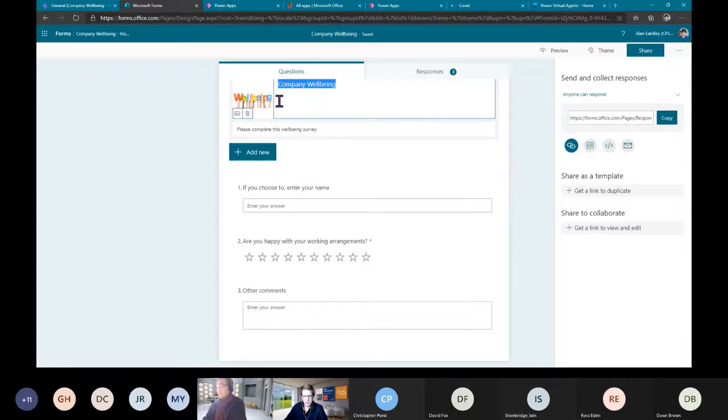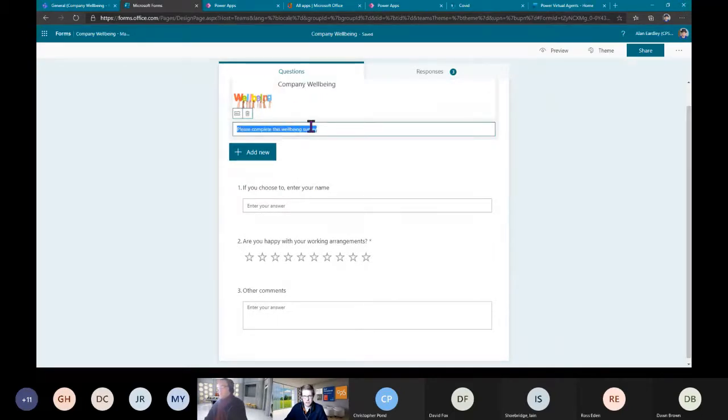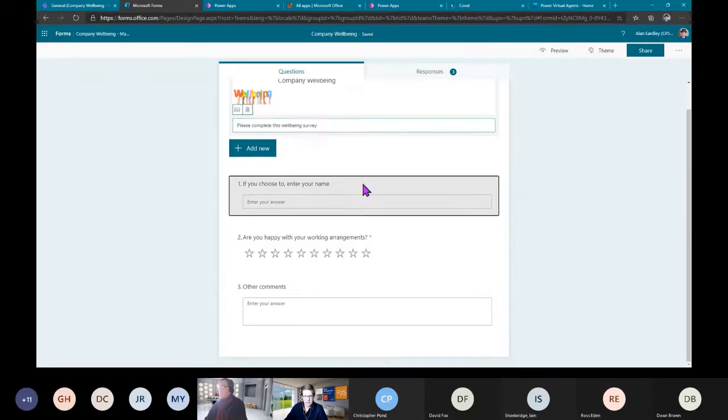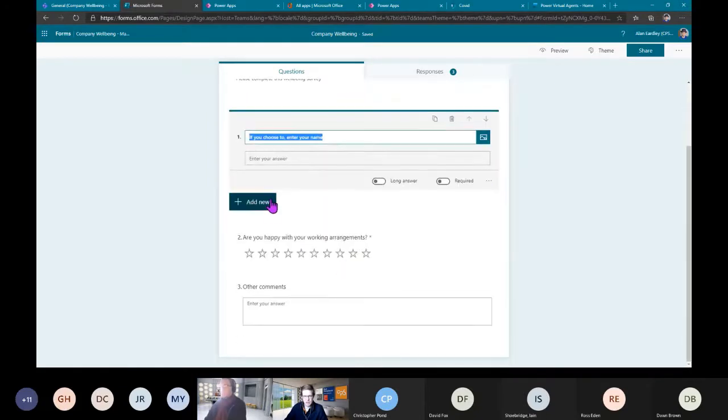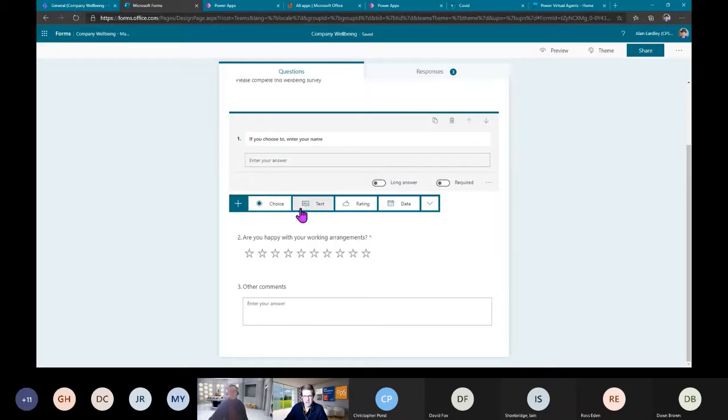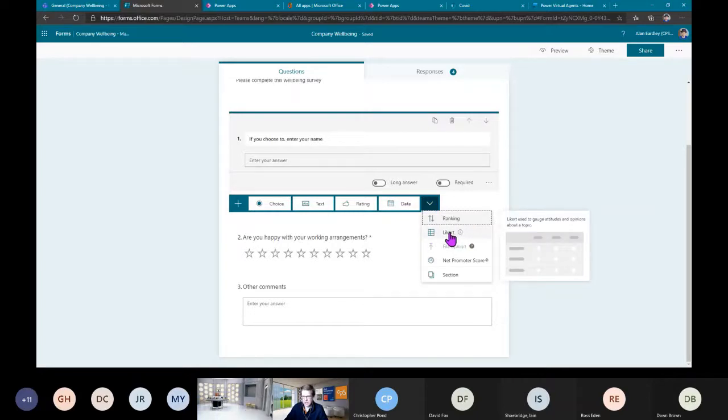We can put information up here. We can put a title, we can choose an image, we can put a description in there. And essentially, these are the questions. With our questions, we have the ability to say what type of question: is it a choice, text, rating, date? We can put things like Likert in there as well, and Net Promoter Score. We can divide the questions up into sections, so essentially that appears as different pages.